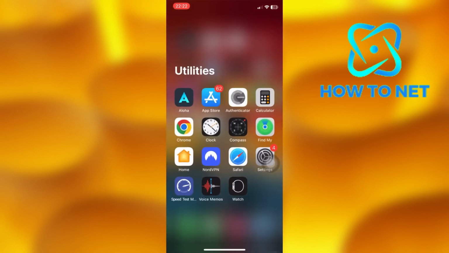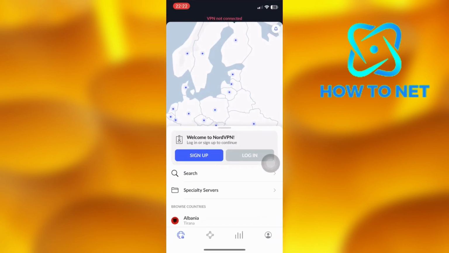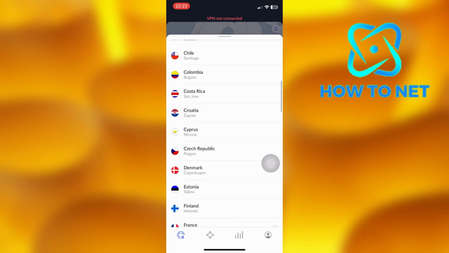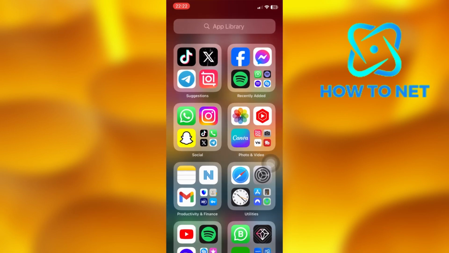Then connect to any virtual private network. Choose any location. Refresh your TikTok. Then open up your TikTok again.